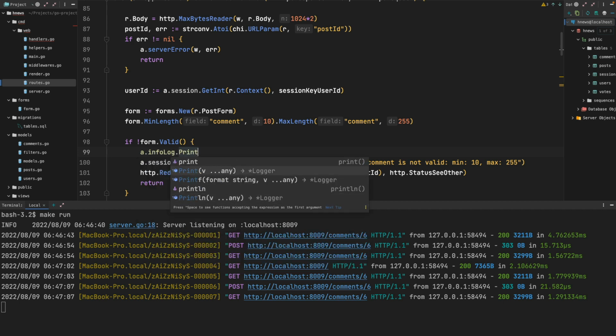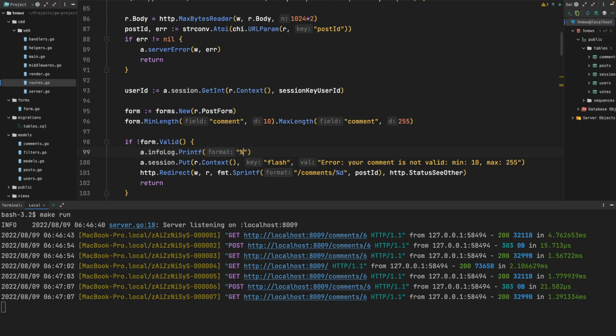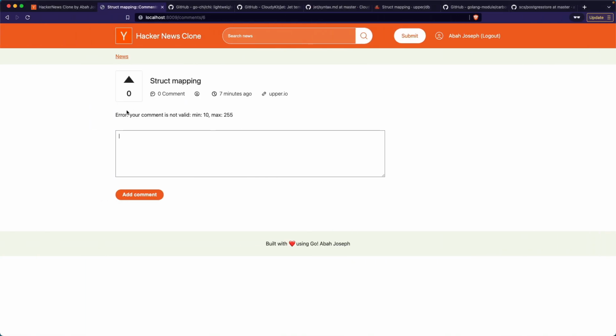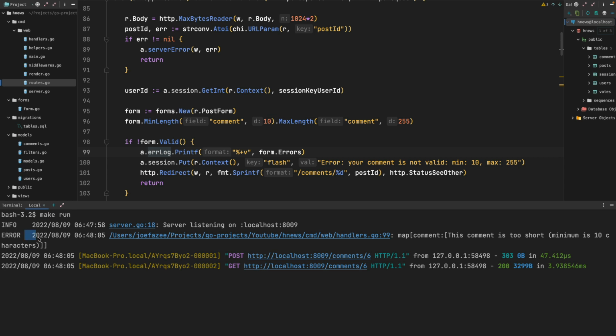infolog.Printf. Let me put this form.Errors. It can even be error log since it's an error. Let's run it. That should give us some clues. So I'm going to copy the same error message as a comment. That didn't work. So let's go check out what we have. Error is telling us where it's coming from. This comment is too short. Minimum is 10 characters. Something is definitely wrong.